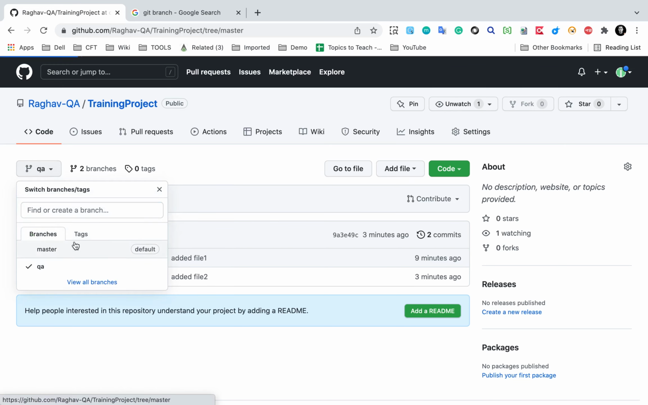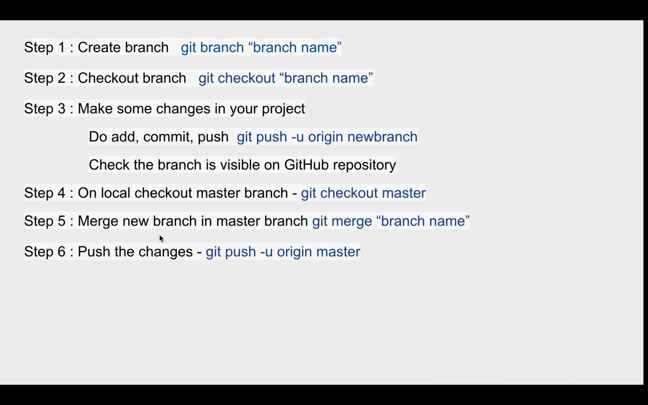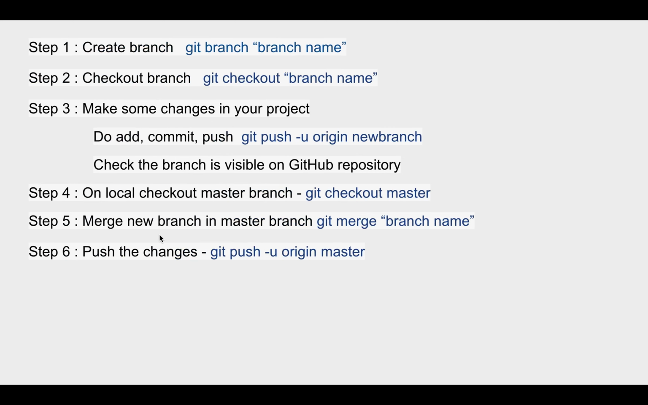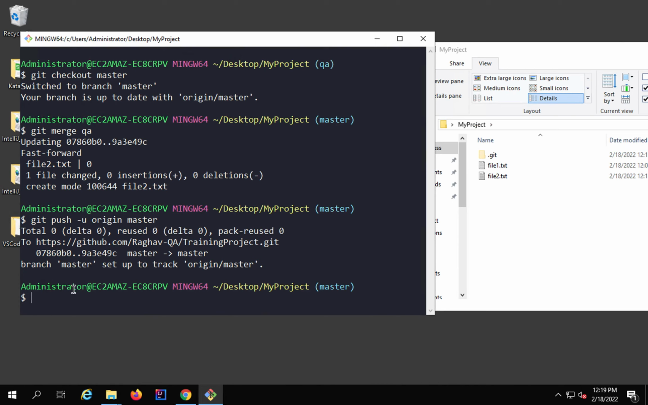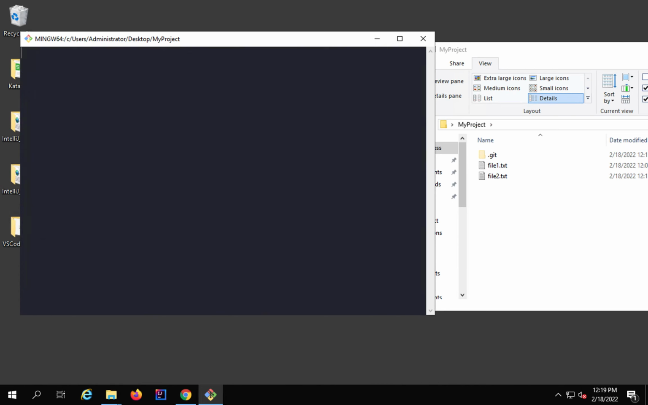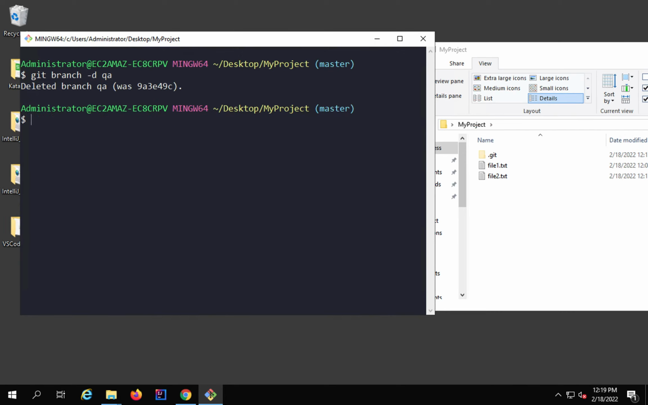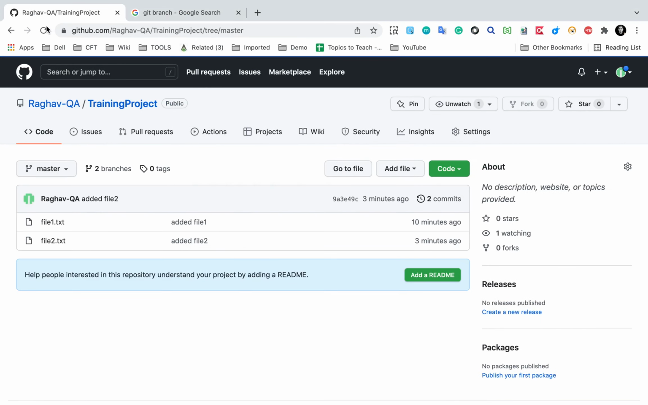So now we have learned how to create a branch, how to add the changes, and how to merge the branch back to the main branch. Now if you want to delete a branch, you can say git branch -d branch name, or --delete branch name. So if I say here, let me clear, git branch -d QA, it will delete the QA branch. However, it will delete just from the local and not from the remote.